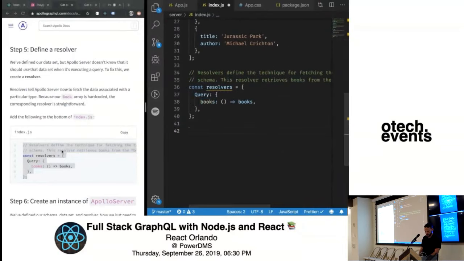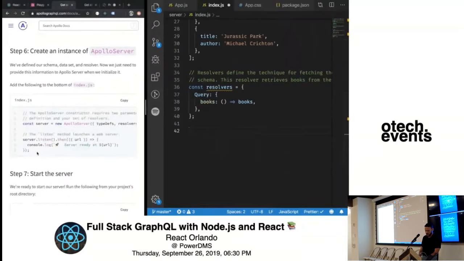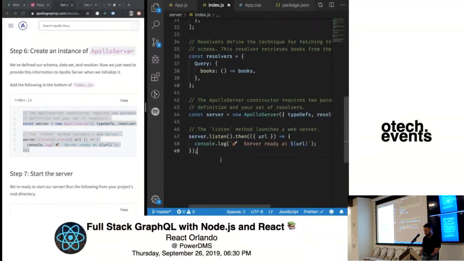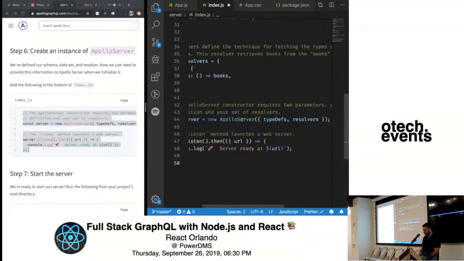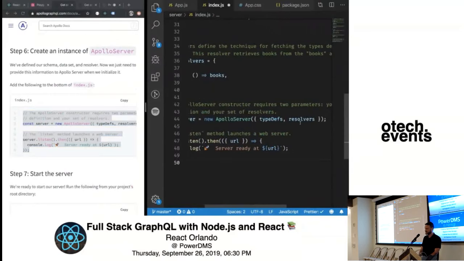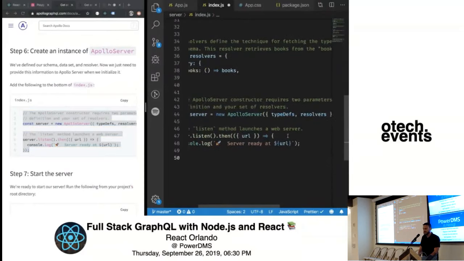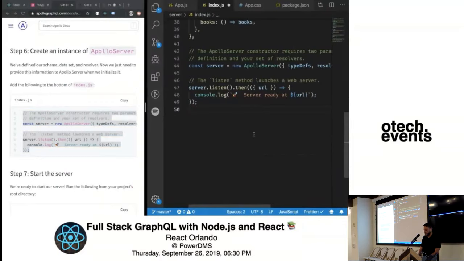And then lastly, we initialize the server and start it up. So it's new Apollo server. You pass it the type defs and the resolvers. There's also like 100 million other config options, of course, for a production app, but in a dev environment all we need is type definitions and resolvers. And it'll start up by default at localhost 4000.